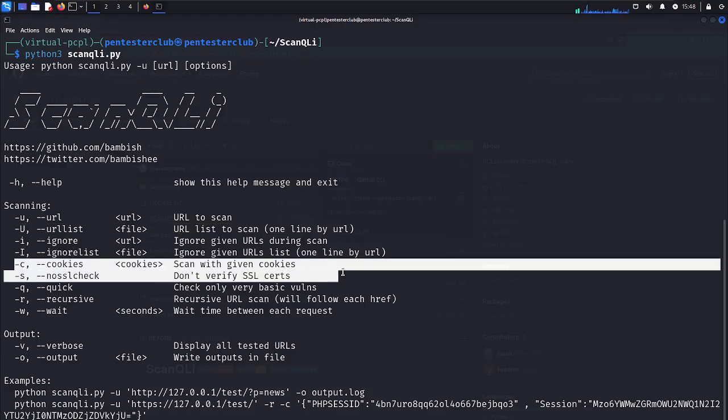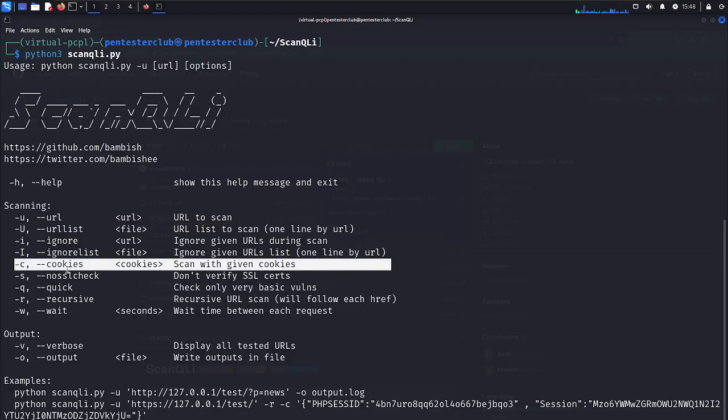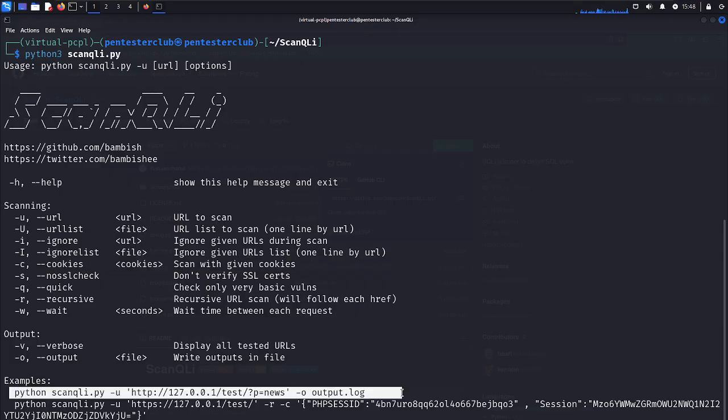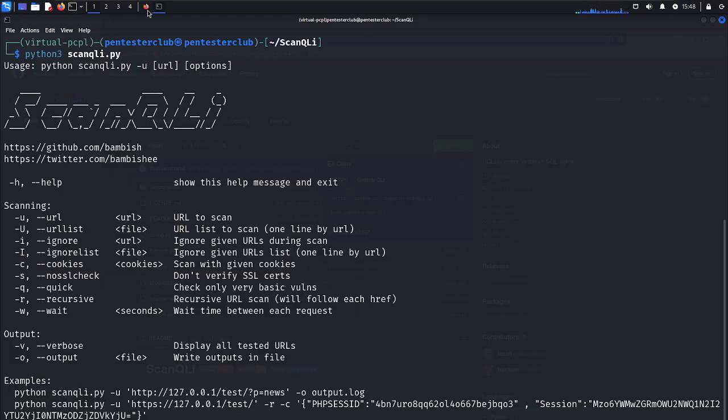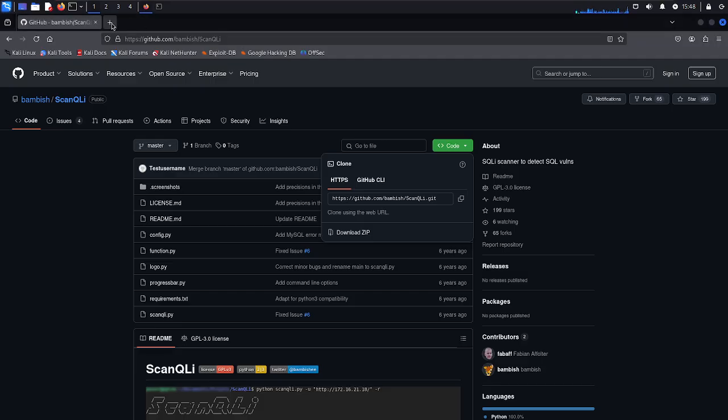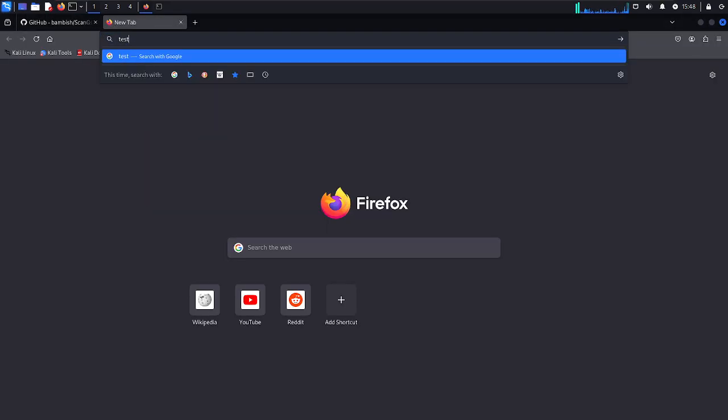Either you can present the file list, or if you want to ignore the list. And if you want to set up the cookie, you can set up no SSL check, quick, recursive, and verbose output. So this is an example of how to use it. So we would like to test our target testing website.